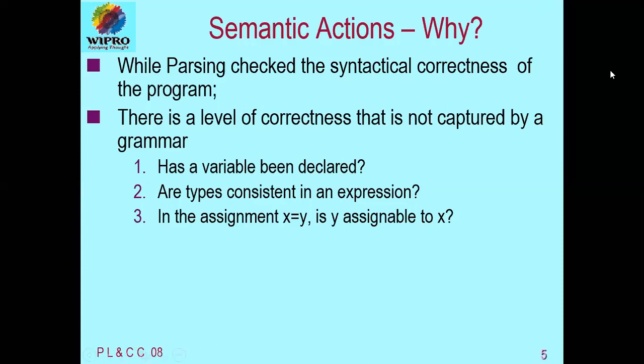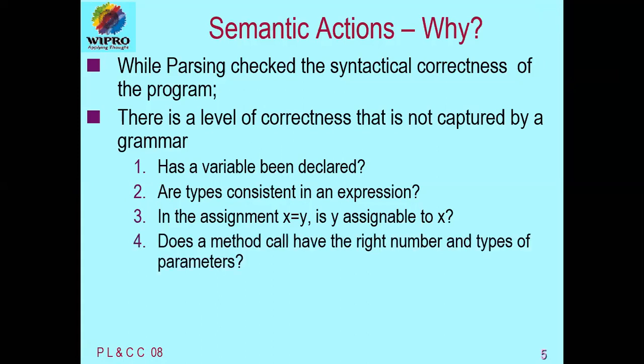Similarly, we have some other cases. X may be the name of a function, or y may be a pointer. All of this leads to structural correctness but meaning incorrectness. So these all need to be checked during semantic analysis. Does the method call, in the sense of a function, have the right return type, the right number of parameters, and the right type of parameters?